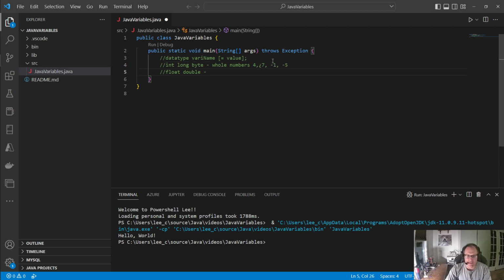Doubles are things like rational numbers or real numbers. So like pi is a double. Gravity is a double. Your salary, hourly wage, anything that has a decimal point would be a double.